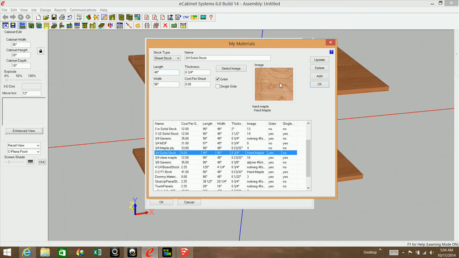But for now, if you needed to create a new sheet stock, you would just give it a name like I've got right here: 3/4 solid stock, a length, a width, a thickness, and a cost per sheet. Right now I have it set at 0. And then you'll select the image, whatever image you want. Right now I've got hard maple selected, so that's what we're going to go with. And you would just click add.